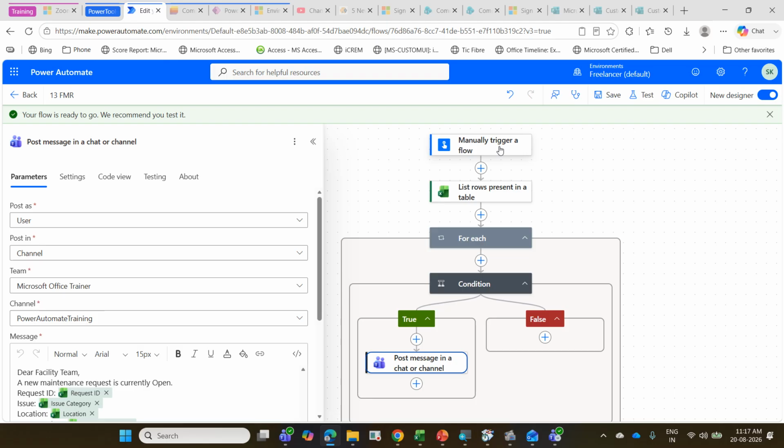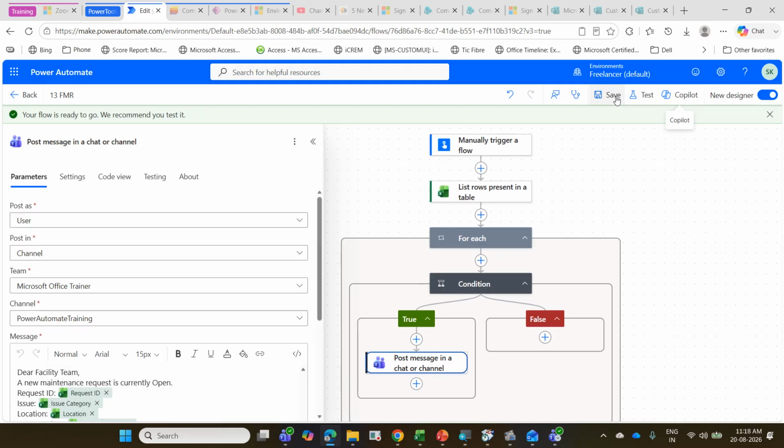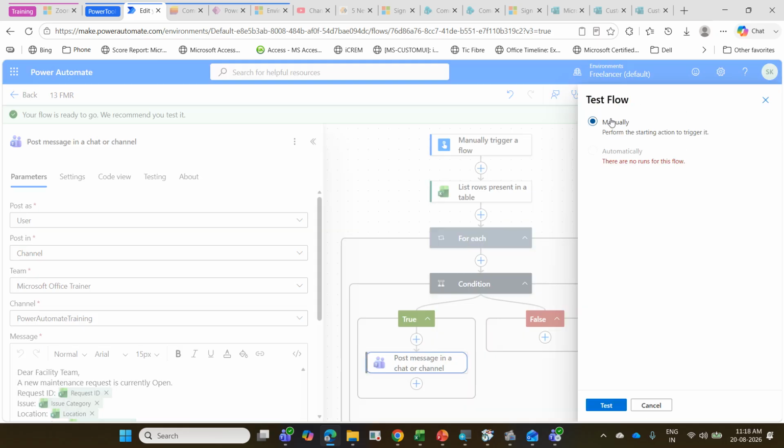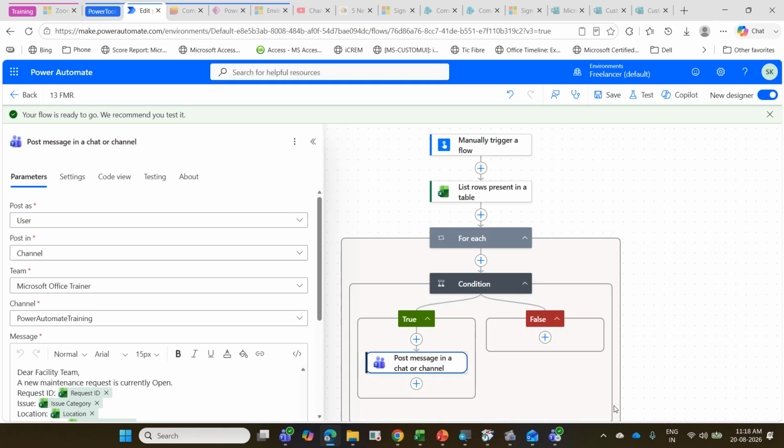Saved it. Yes. Test. Manual. Test. It will sign into two things. One is Excel Online. Another one is Teams. Run a flow. Actually, I should get multiple messages. Correct. Yes. Wherever it's open, I should get a message.